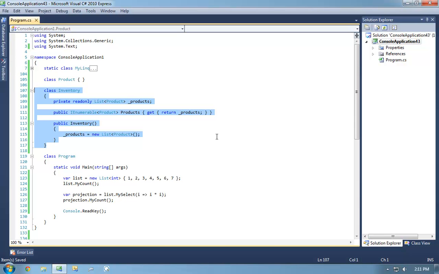Everybody asked me, why aren't you publicly exposing the products as a list? My answer was because you can add things to the products. You can do inventory.products.clear, and that breaks the encapsulation of this data. So instead we expose IEnumerables. Although the object is the exact same, the only method that we have on this object is GetEnumerator. I could understand why people previously thought how limiting that is, but it's really not. With LINQ, we can do a whole lot of operations on this IEnumerable.